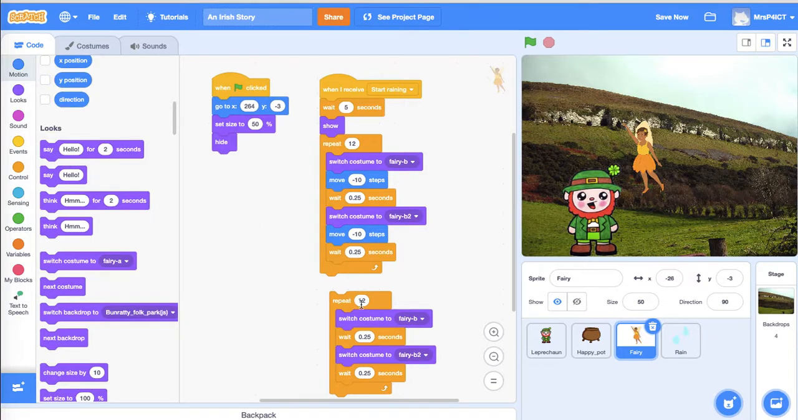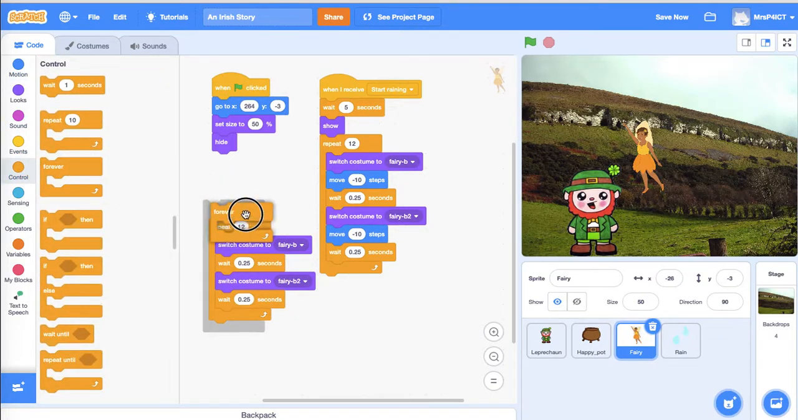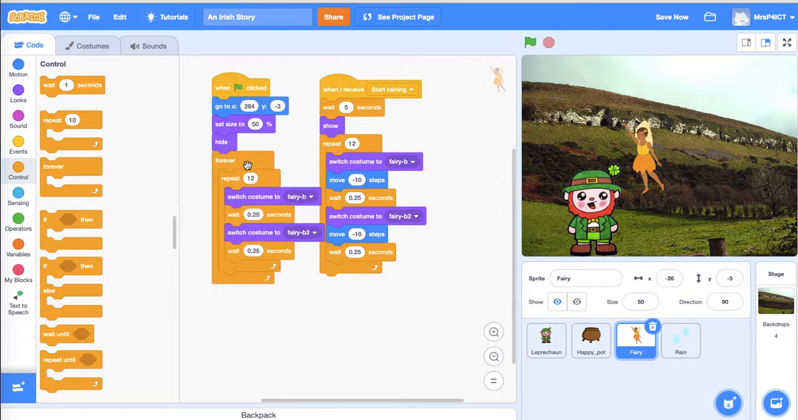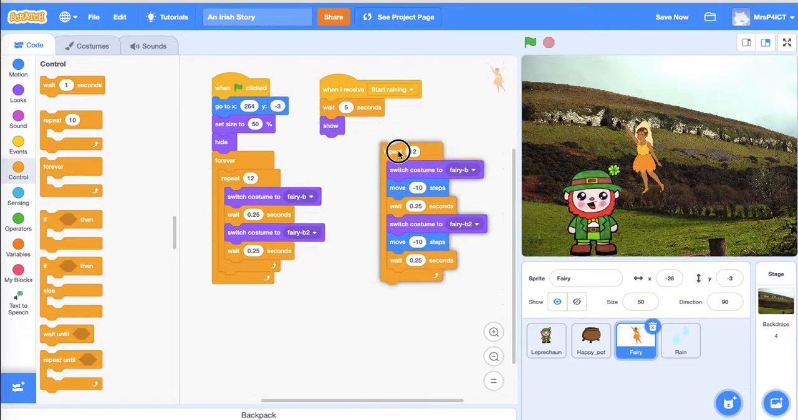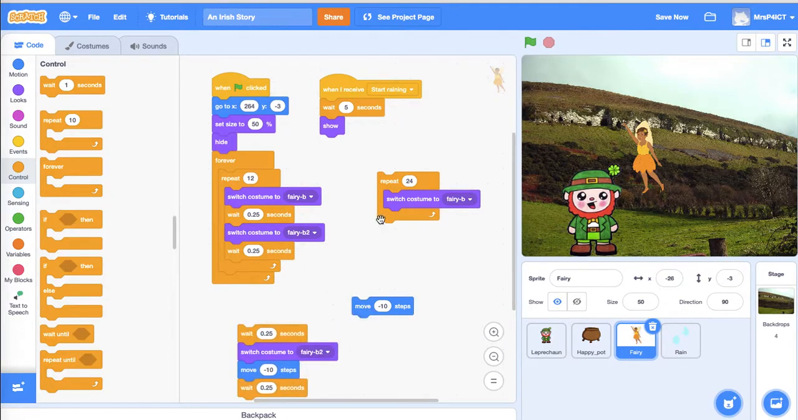Now, the thing is that I could actually get her wings going forever if I put this into a forever loop. Right? So from the time she's clicked, she'll be moving. And this way, I only have to move her 4 times if you want it to be smooth. See how that goes.